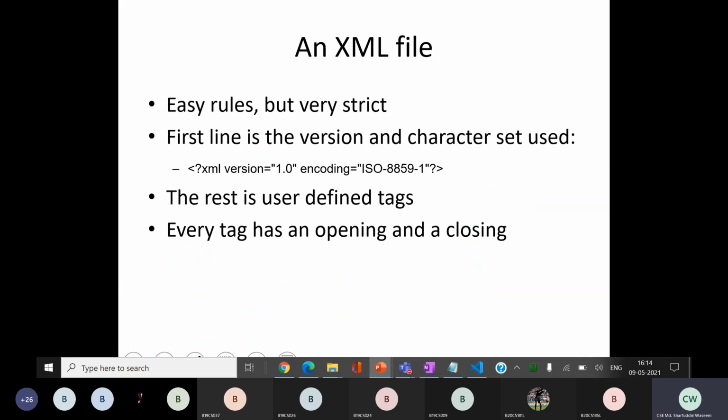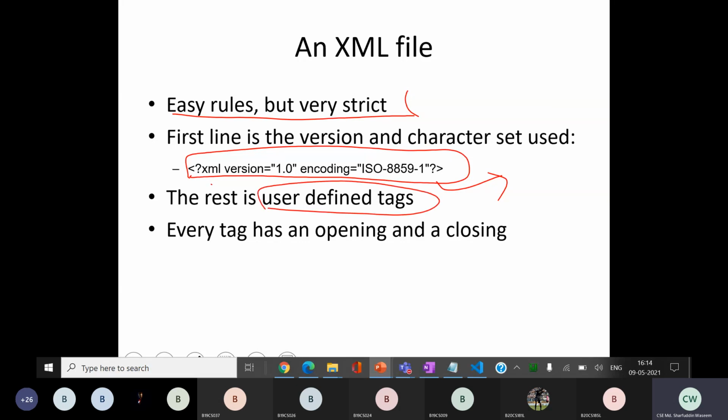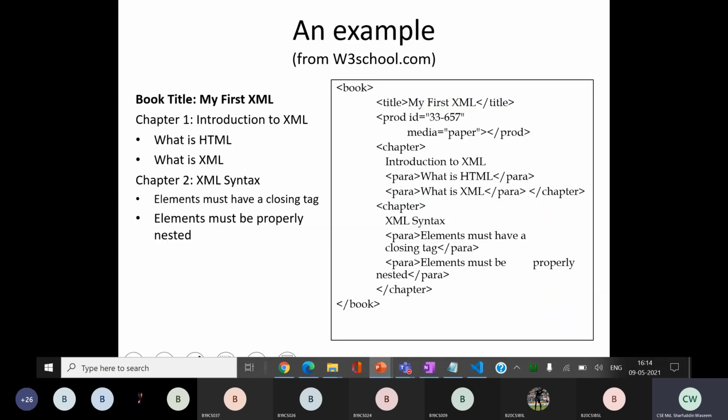We'll see this. An XML file has easy rules, but very strict rules need to be followed. The very first line in XML should declare the XML version number and the encoding format it follows. The rest are user defined tags. What do I mean by that? The rest of the tags in the XML will be user defined tags. It will not be like HTML, with head, title, which are predefined in HTML, whereas in XML you can write your own tags. And every tag should have an opening and closing tag. We'll see the example here.